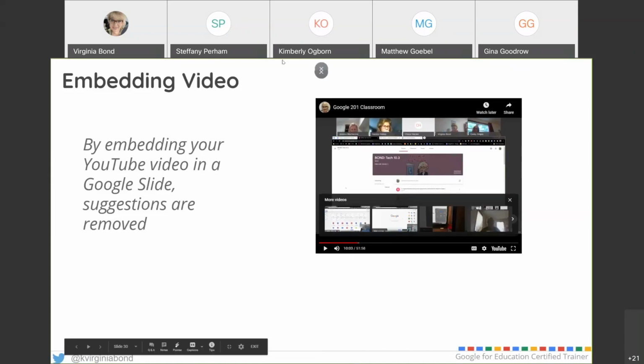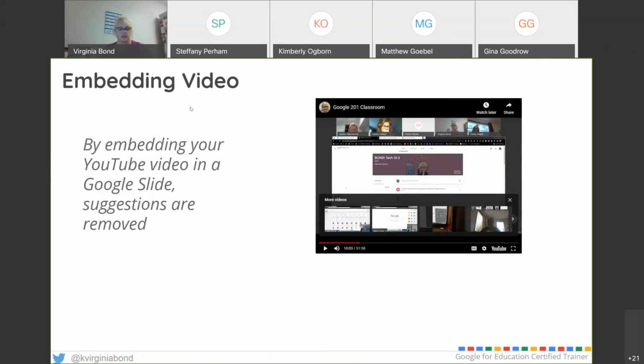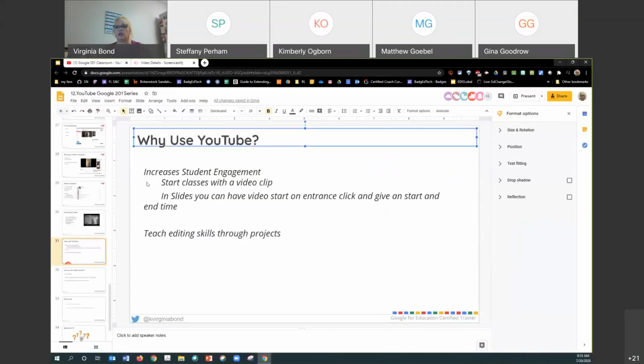So that's much easier. So you don't have to worry about that very specific thing about it not playing for the kids, or the kids not knowing where to click to make it play. That's one of the things that you can do real easily.